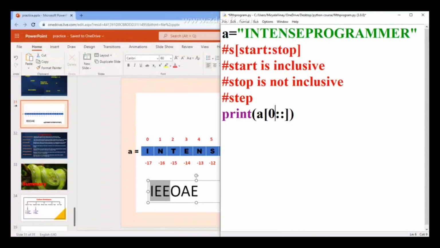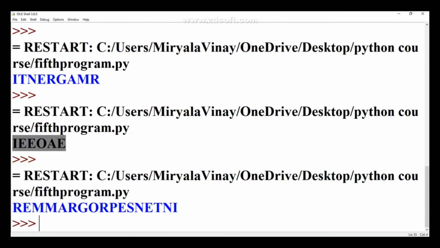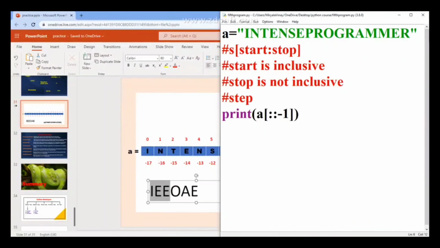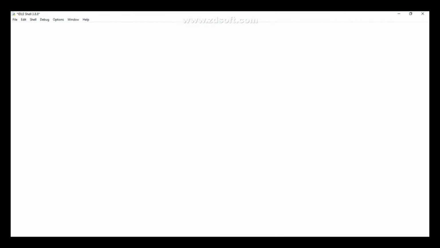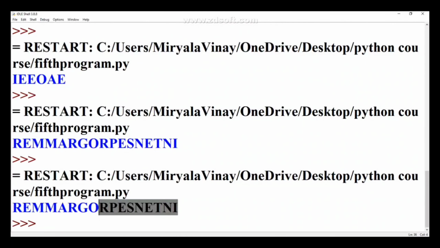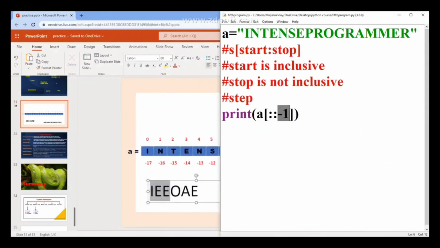And if I give the step value as a negative value also, it will print the values like, yeah, it is printed reversed, intense programmer. So whenever you want to reverse a string, you can simply put the step value as -1. It is going to definitely print the reverse of the string. You can see the output, it is going to print the reverse of the string.